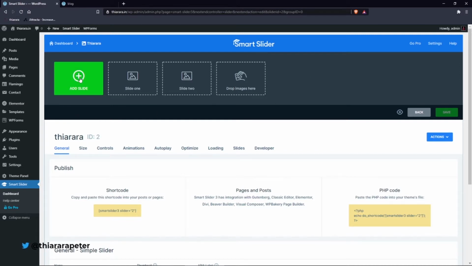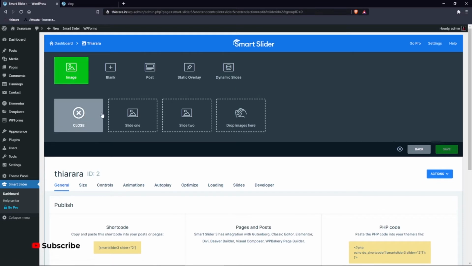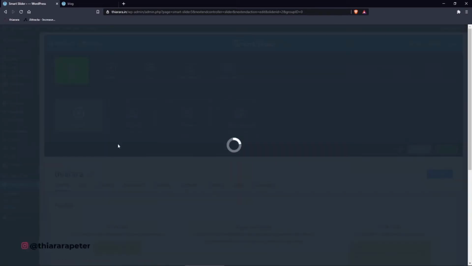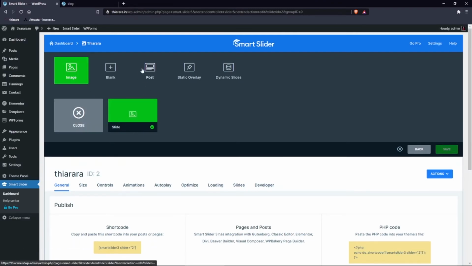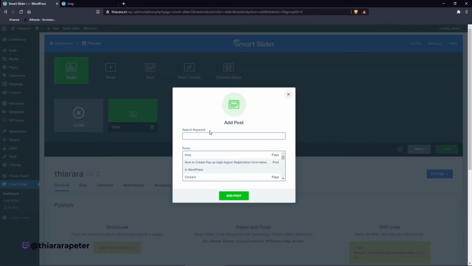So we have the new slider. So we have the add a new slide. The slide that we're going to use, I want us to use blank. The other one that we're going to add is a slide for a post. You just need to search with a keyword, or you can just come here and select the end of the post. I want to use this one.